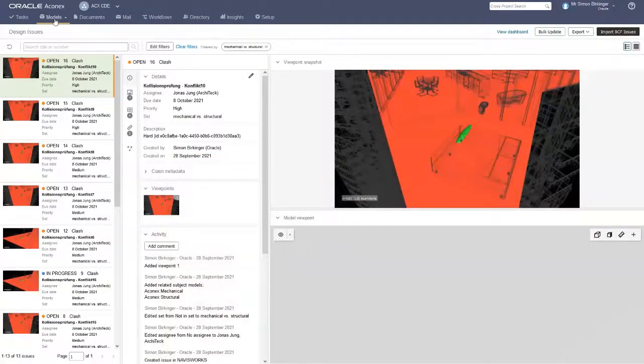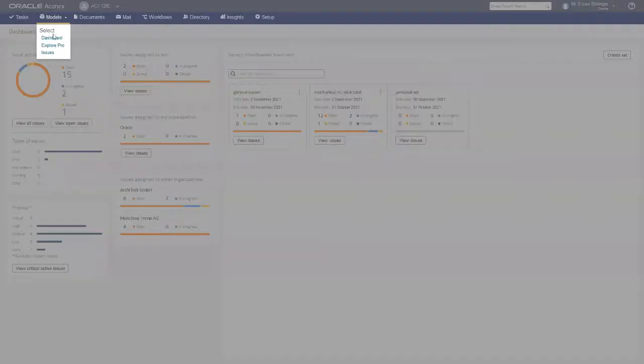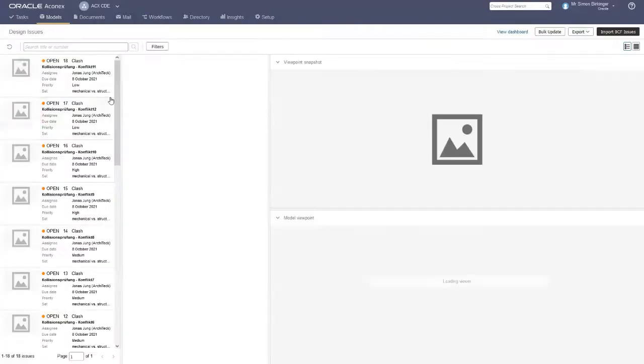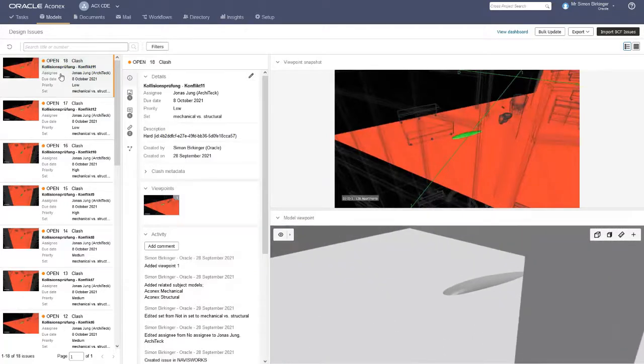Now, back in Aconex, if we go to the dashboard, we will see that the dashboard now has 12 open issues. And if we go back to the issue section, we will see all those issues directly here in Aconex, and we can manage them.